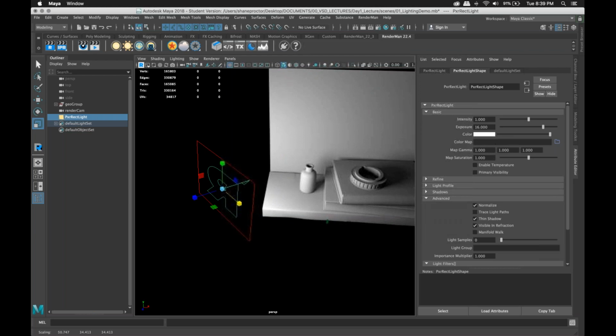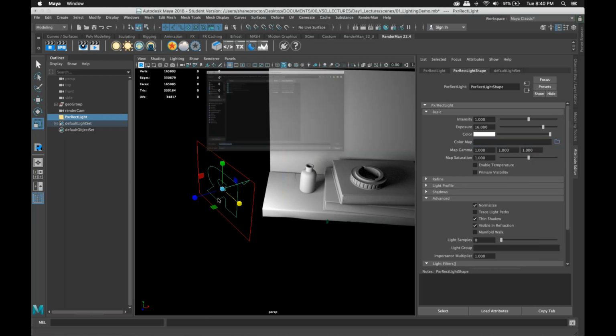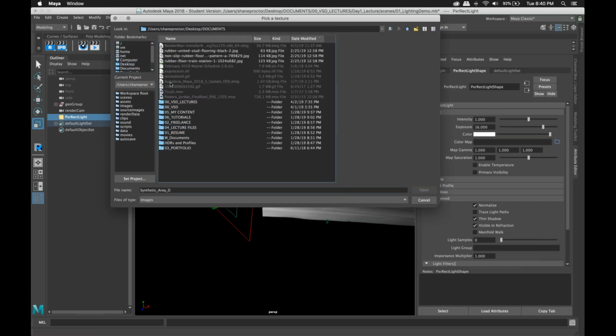We have color maps. The cool thing about the color map is we can actually plug in high dynamic range images. I wonder if I have one on hand. Let me check. I might not. Yeah, I'll show you that later.